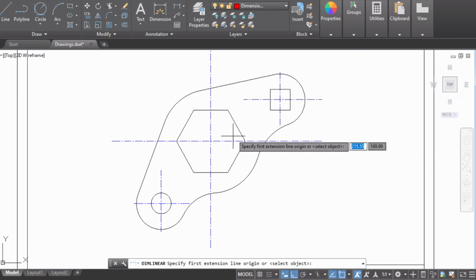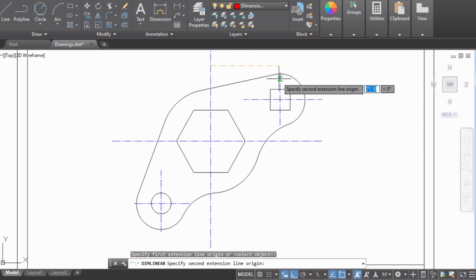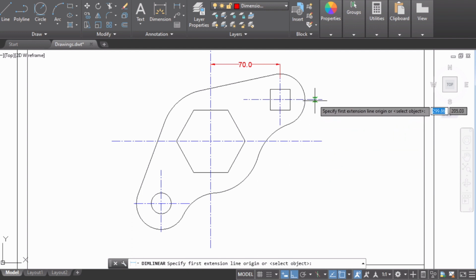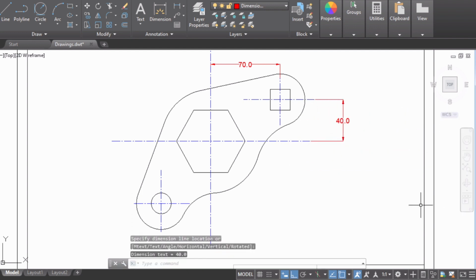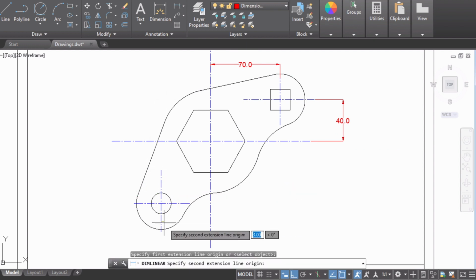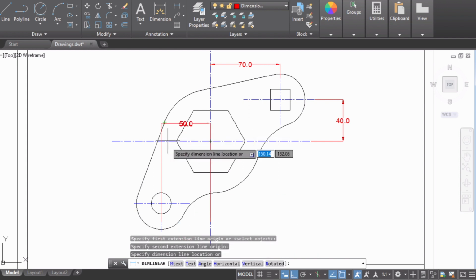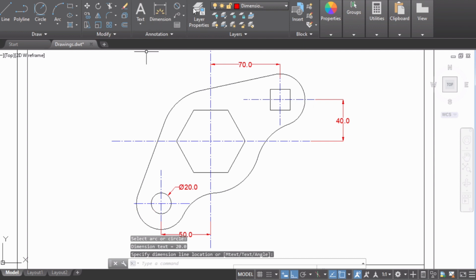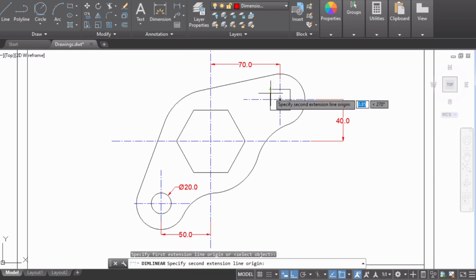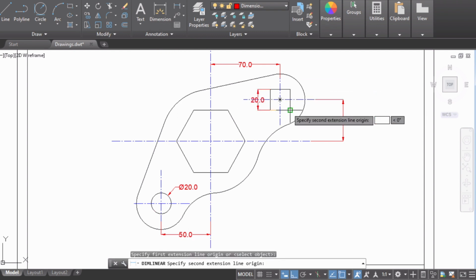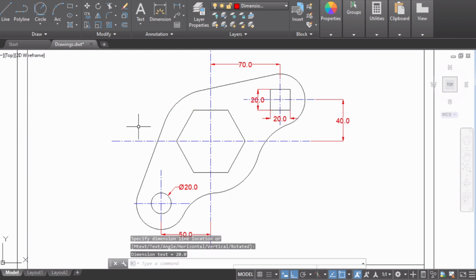Now I can mark the distance between these two centers. 70 it is coming. I'm marking that. Again, the distance between these two lines, it's 40. Again, you can make the distance between these two, 50. With the diameter option, you can select the circle, mark the diameter, and this side I can mark, it's 20. This also mark it as 20, and similarly whatever dimension that you need, you can mark.